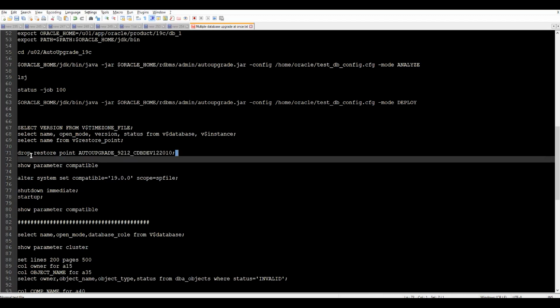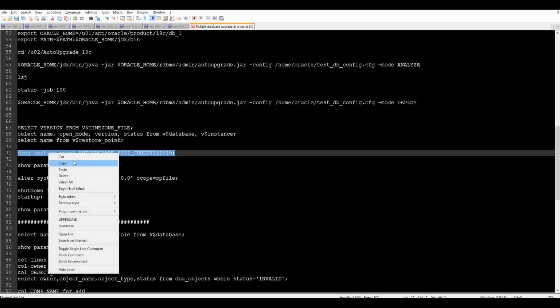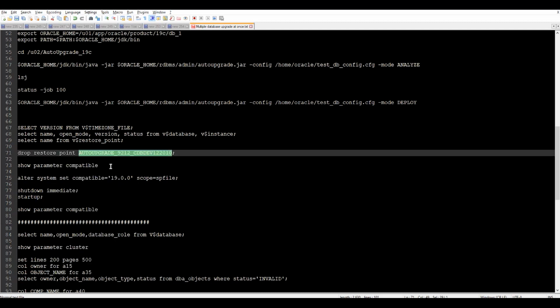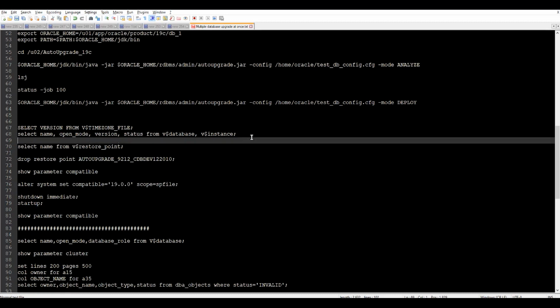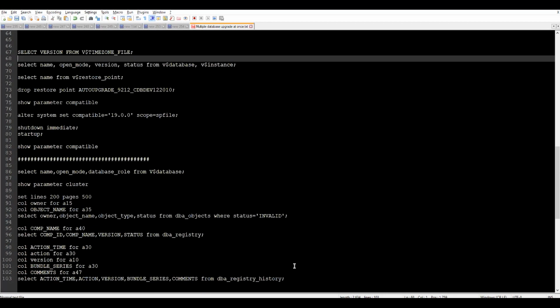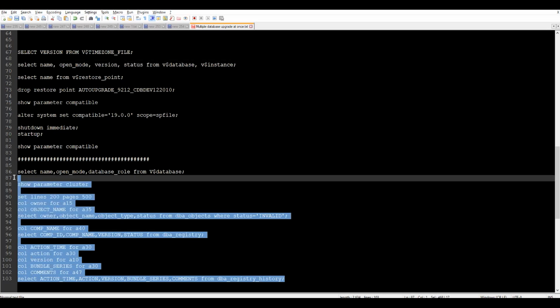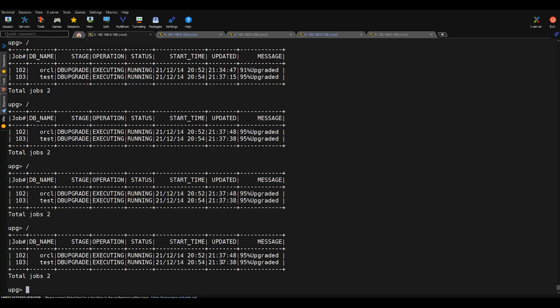Okay, sorry, first you need to drop the restore point, and then you need to set the compatible parameter. Once you drop the restore point, then you will set the compatible parameter. And after that you can open the database for end users, and you can verify all these details. Okay, so only a few details are left. We'll just verify once this finishes.